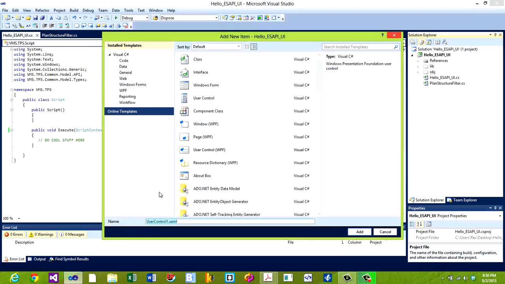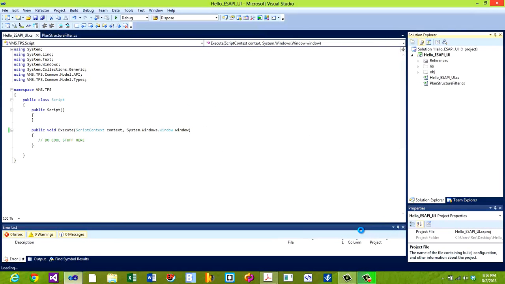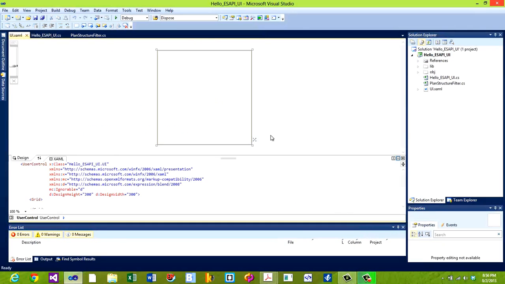And I'm just going to call my user control UI.xaml. Now XAML is an object type that's made with the XAML language, which is an XML language that describes .NET classes. So I'm just going to open this up. We'll have a look at it real quick. And you can see by default it just has a 300 by 300 square. The design height and design width, those are just for designing. If you actually ran this code, because it doesn't have anything in it, it would be 0 size.